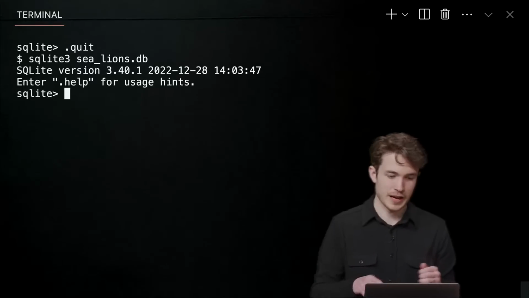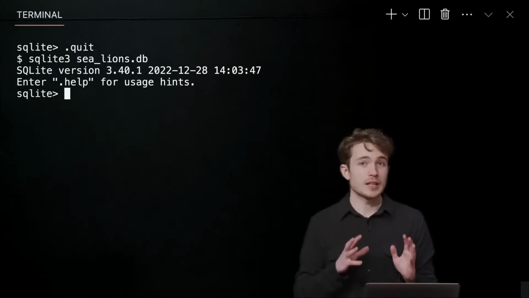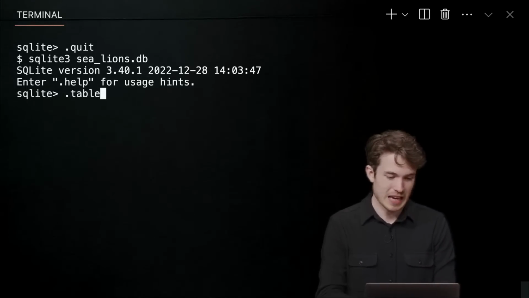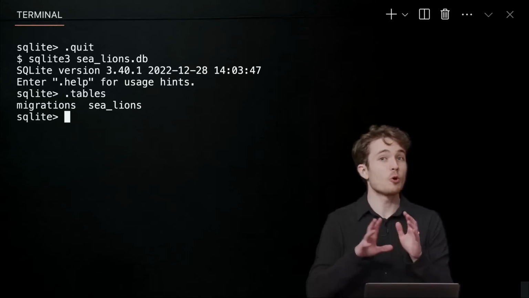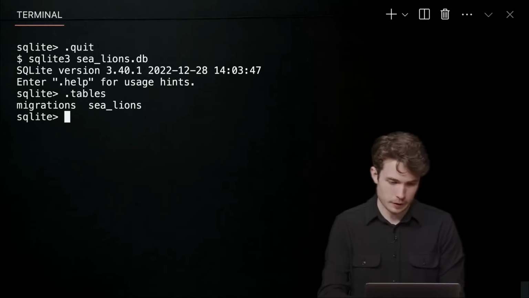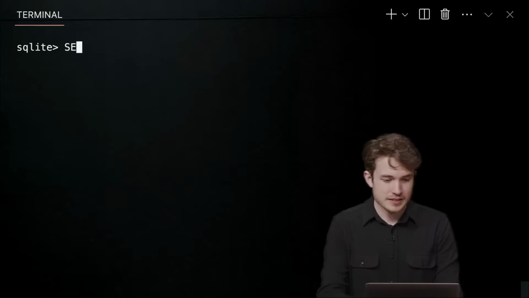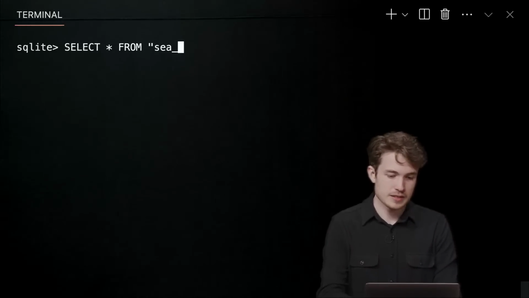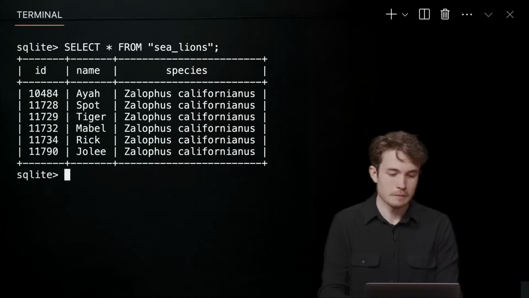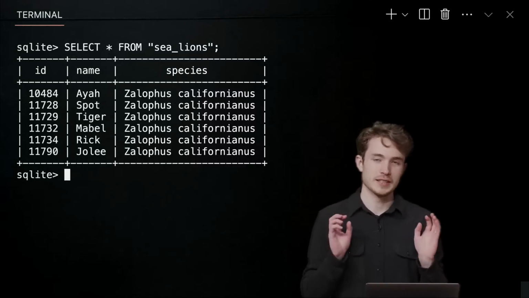Okay, I'll hit Enter. Now, to make sure I'm in the right place, I could type .tables to see what tables are inside of this environment. .tables, Enter. I see both tables, migrations and c_lions, which is promising for me here. So we could see what data is inside of these tables. I could say select star from c_lions, semicolon, hit Enter. Now I see all of these adorable sea lions inside of this lovely table.